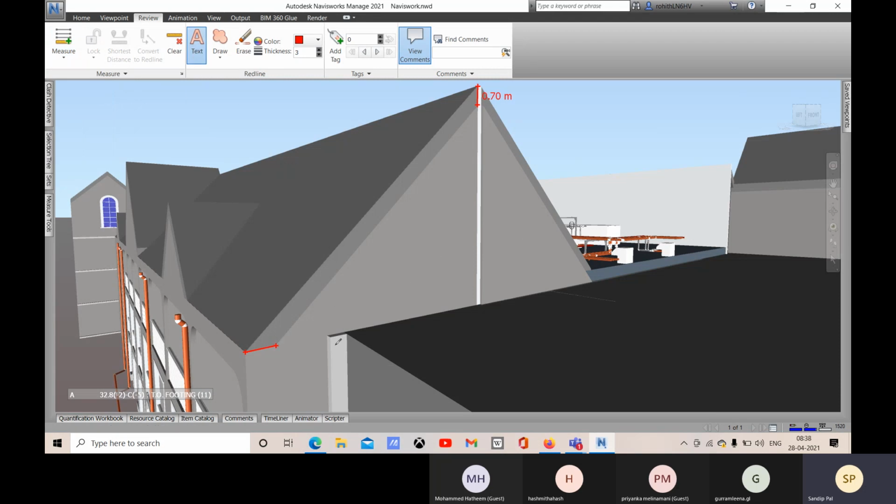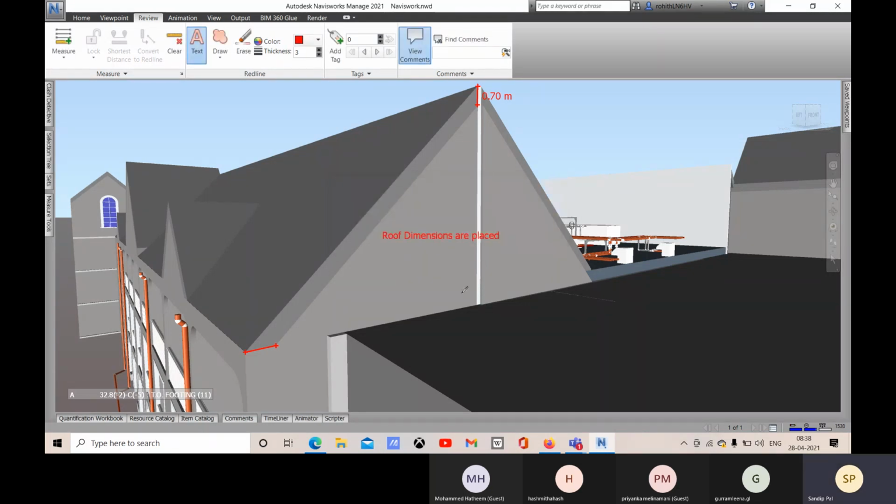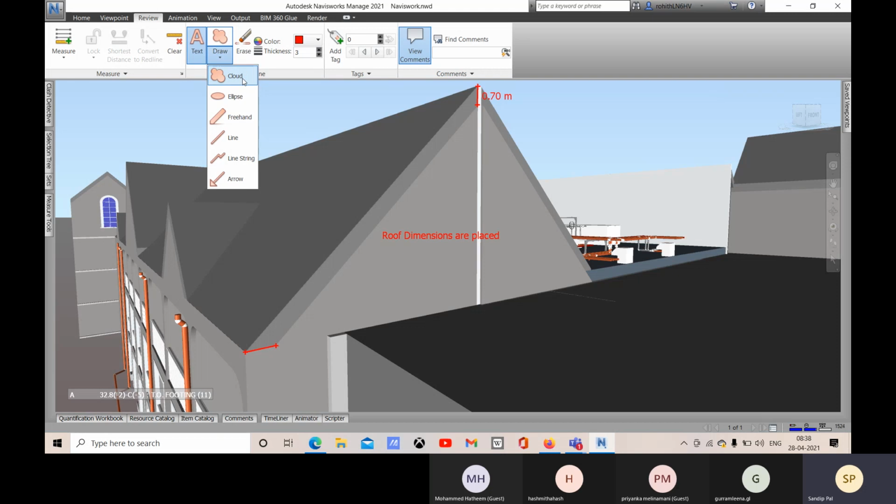So here you can provide the text. Okay, so let's give some text value there. Click on OK. That is the text, and that you will find within this viewport. You can come to this viewport. When you come to this viewpoint, you will have all these review options. You can add some clouds over there, revision cloud.